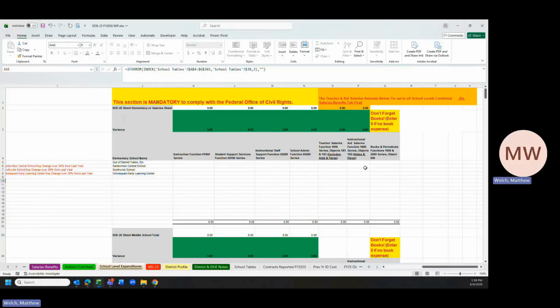And then over here, you just have these additional items where it wants you to break down your teacher salaries that are in function code 1000. And then on the next column, your instructional aide salaries that are in 1000. The last column, they're just interested in books and periodicals for both the 1000 and 2200 series expenditures for object code 640 series. And this one is forgotten regularly on the DOE 25, probably since it's at the end and there's no built-in validations to show you if you're missing it.